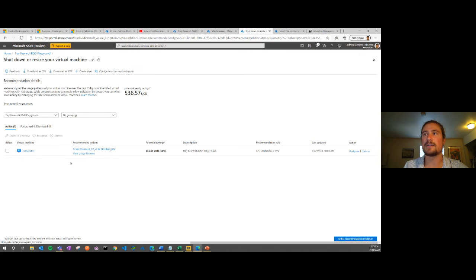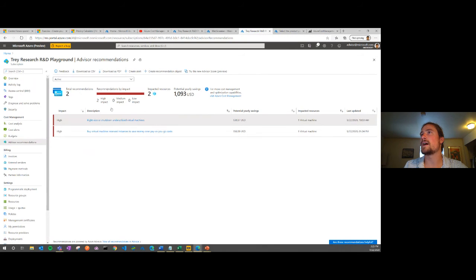And so this is a great change. This is just one example of a configuration change that can be made in order to save money. So that's just a quick preview of Azure Advisor.